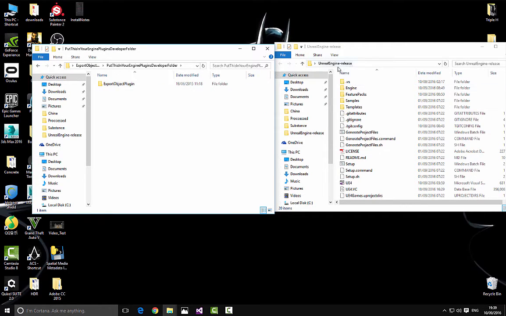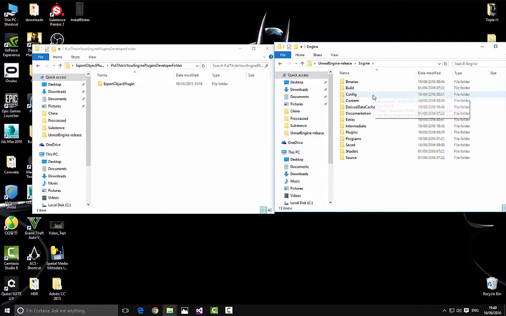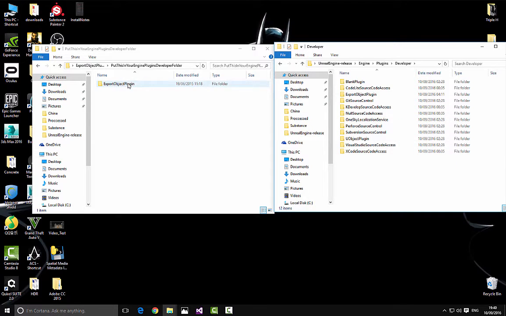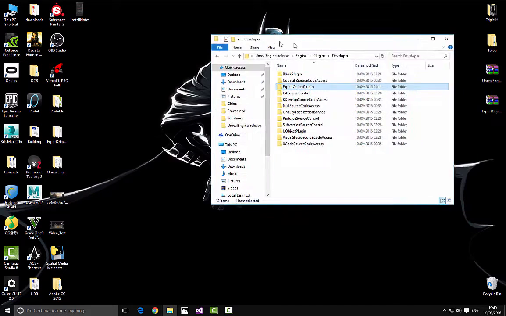and going over to the Unreal Engine release folder, you want to go to Engine, Plugins, Developer, and you want to click and drag this over here. As you can see, I have already placed this in here. You see here, export objects plugin. Once you've done that, you can close this for now.